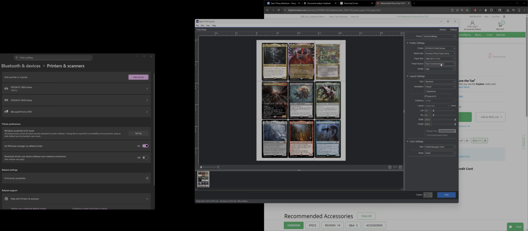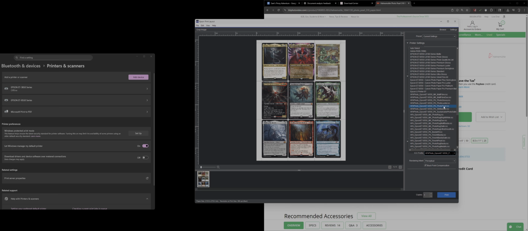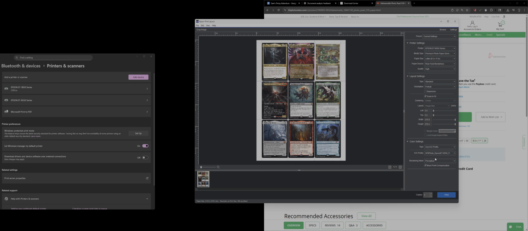I want it in borderless from the rear feed. I want the quality at high. Leave it standard. If you're printing in landscape, change it to landscape, or vice versa. You can't change any of these settings because we're scaled to fit. Printer manager colors, we don't want that. We want to use ICC profile. Well, I'm using Photo Pearl paper. So we're good to go.